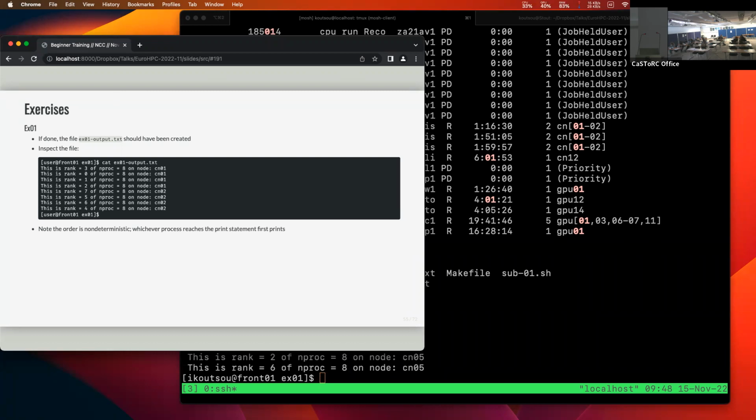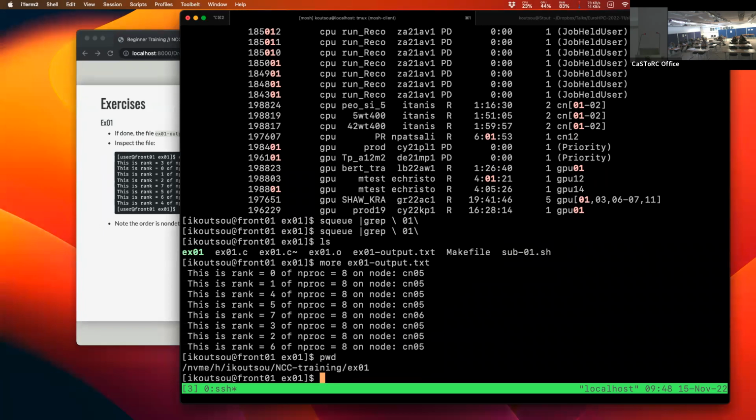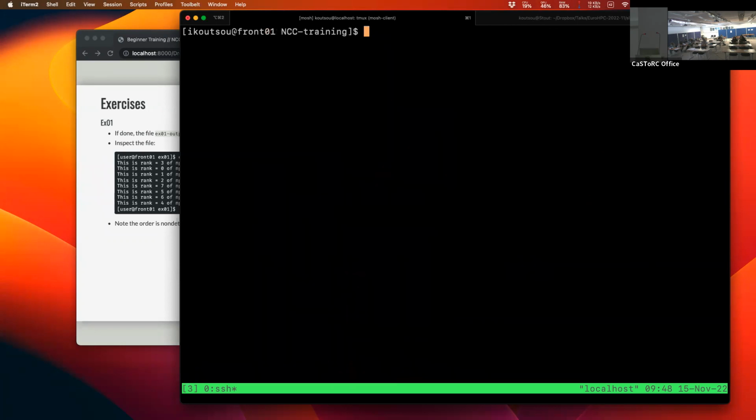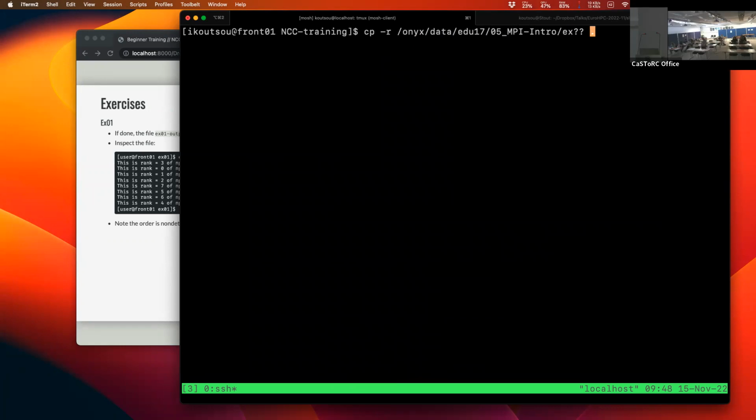We'll proceed to the next exercise now, but just to repeat what we did. First we copied all the exercises, so this is just something we do once. We went into the first exercise, cd x01.